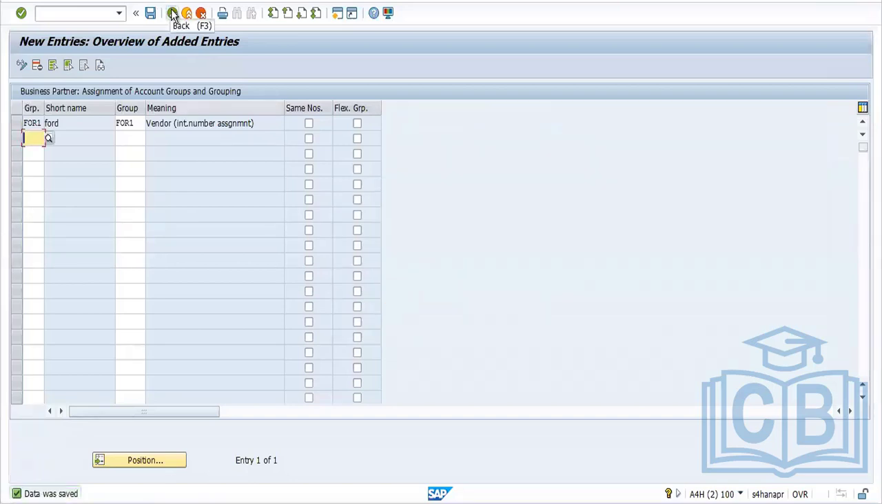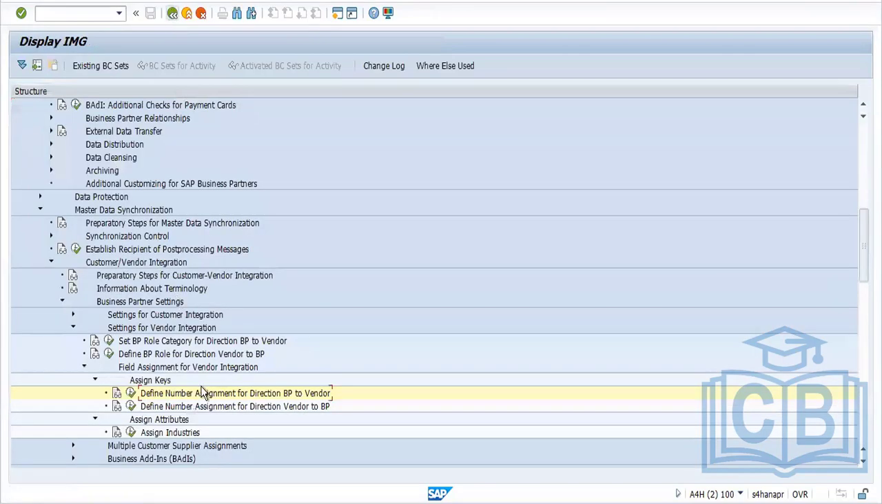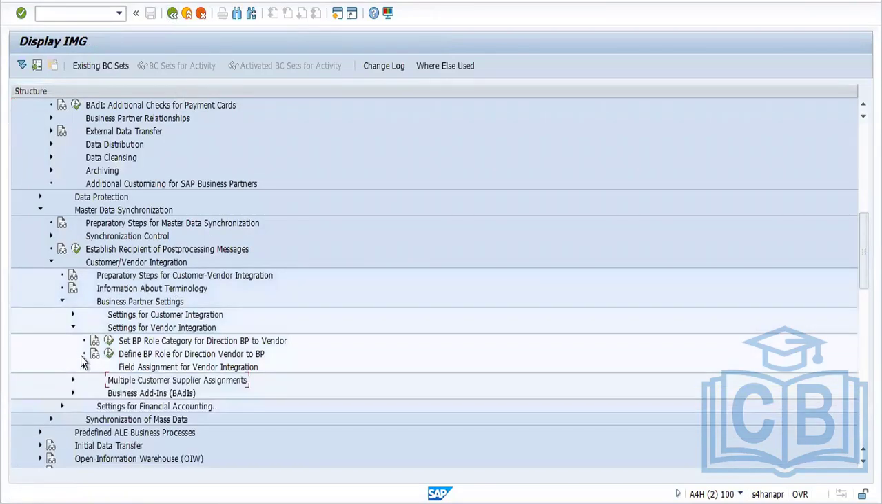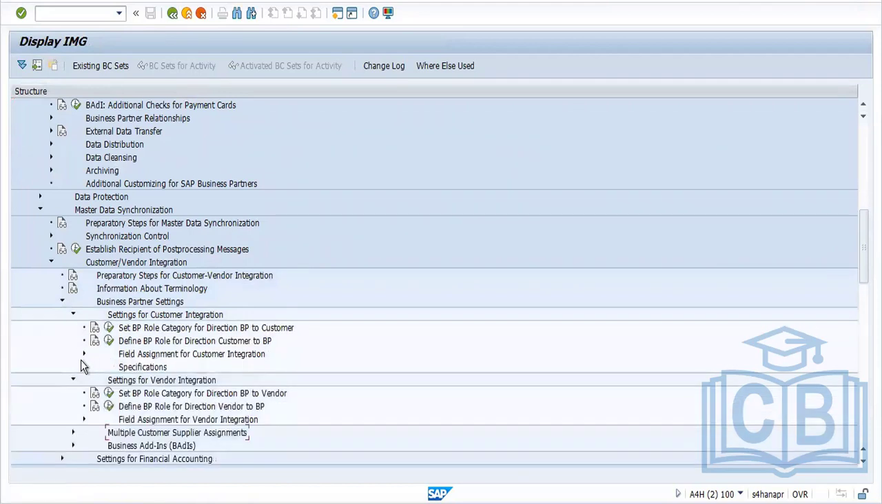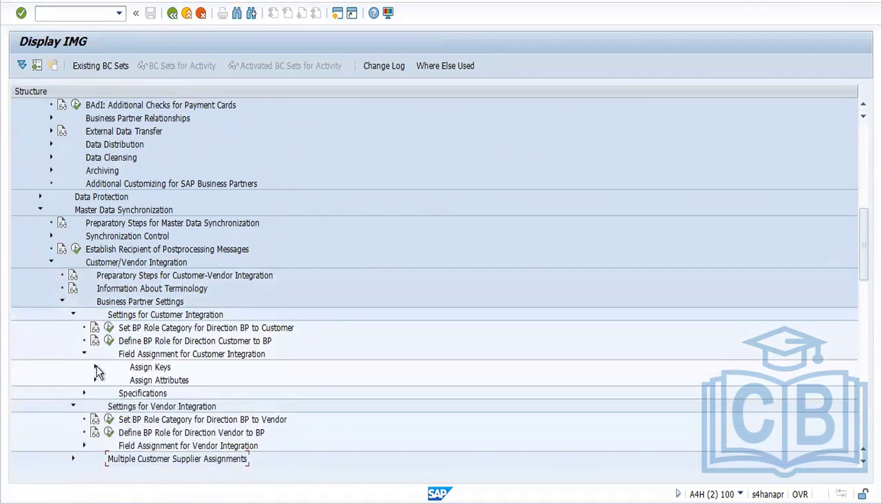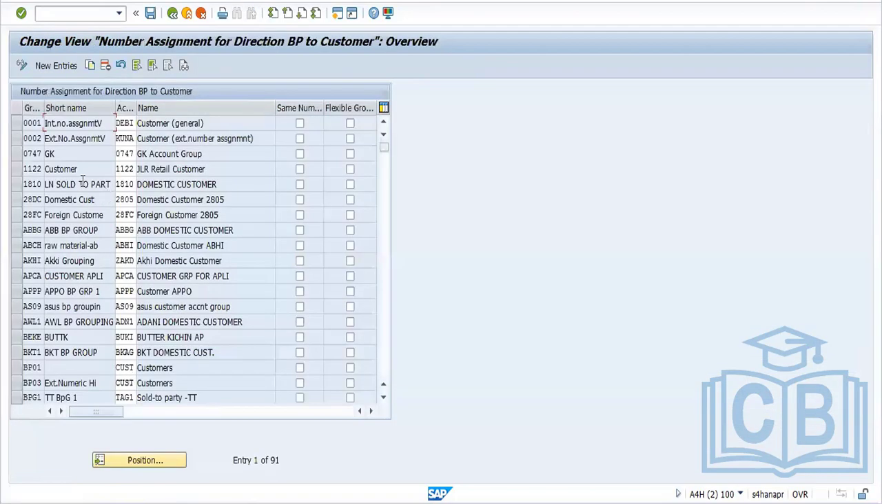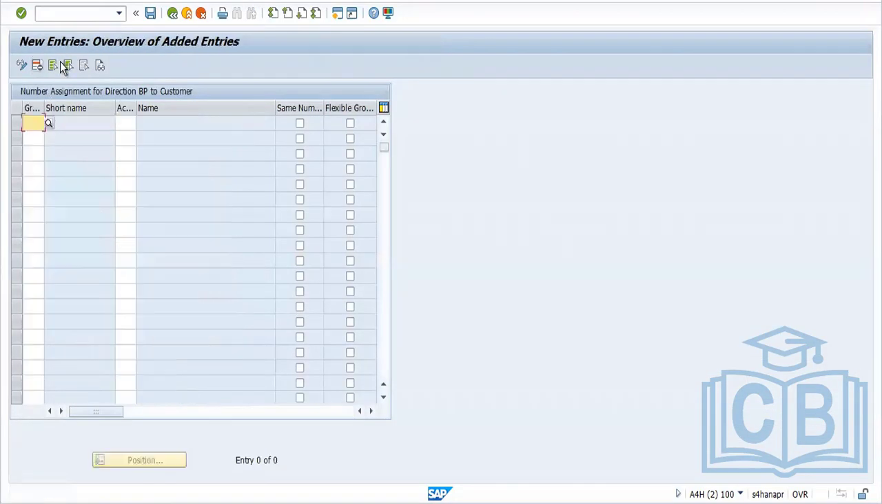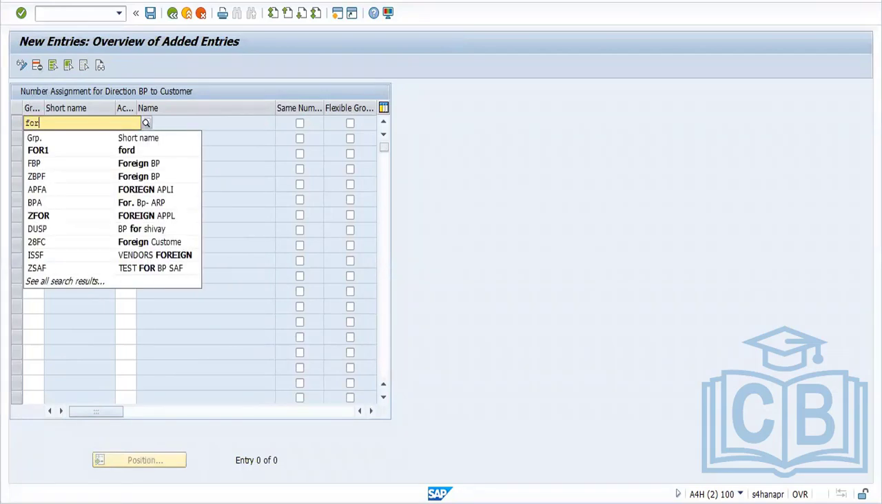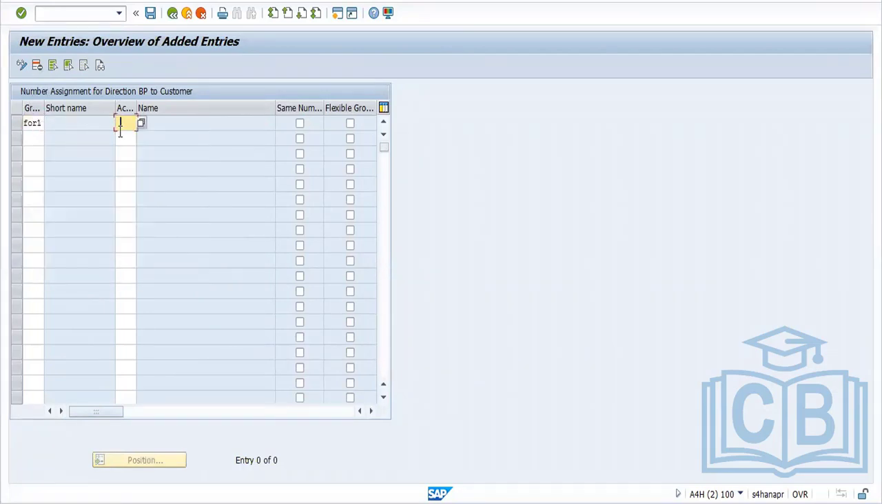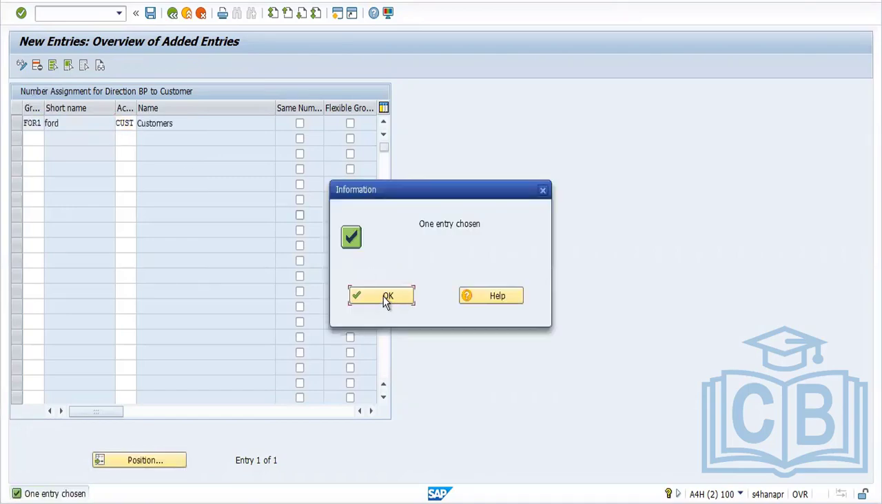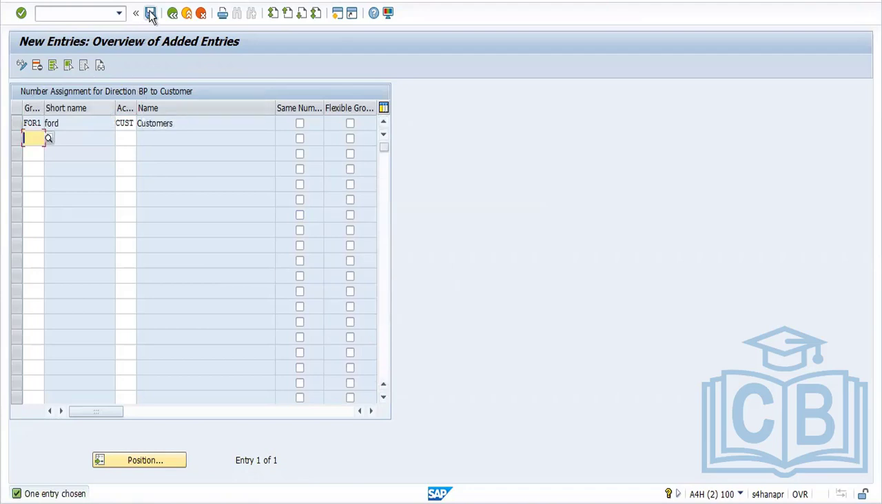So the configuration is done. Also check for customer integration. Go to customer integration and field selections, assign key field, assign number assignment direction from the BP to customer here. I don't think it will be there here either. So what I'll maintain is F4R1, and the account group is CUST. CUST is not there, so the standard I maintain here. This can be done by our finance team. The finance team will do the configuration.